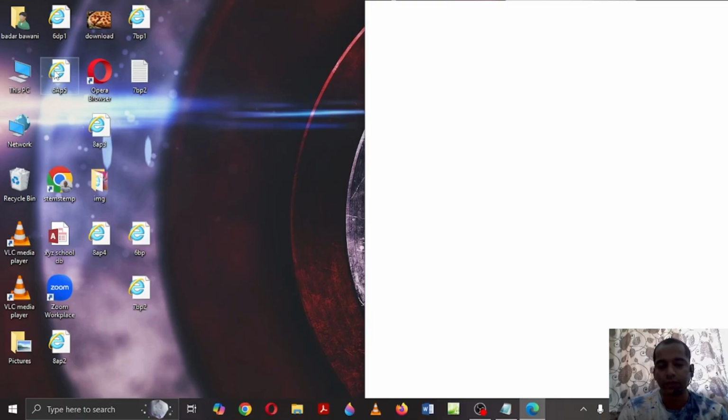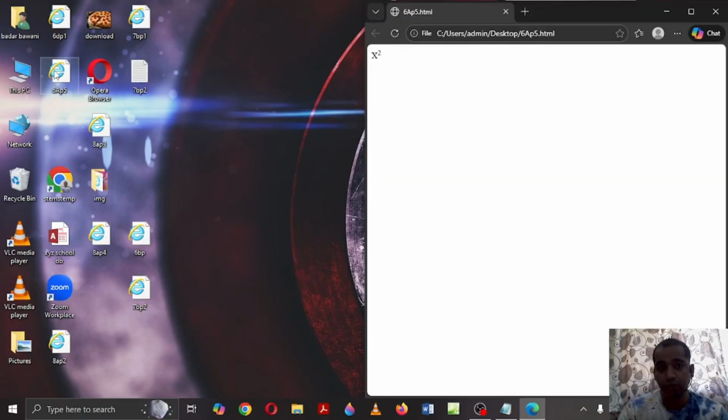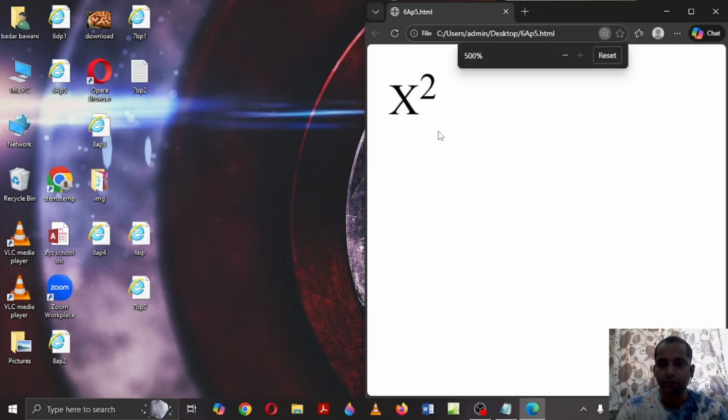and here the web browser is loading. Once the web browser loads, we will be able to see the output. So I will just increase the size. So here you can see the difference.